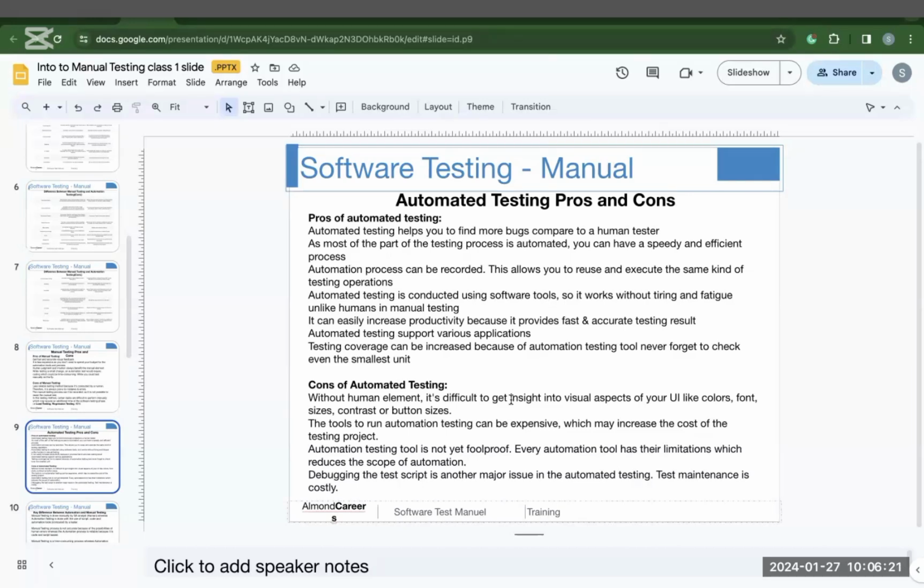Then the tools to run automation testing can be expensive, which may increase the cost of the testing project. Yes, of course. So in the short run, it's way more expensive, but in the long run, it's way cheaper. Okay. So automation testing tools are not yet foolproof. Even automation tools have their limitations, which reduces the scope of automation. Like we say, it has a limitation. It cannot test visual aspects of your code.